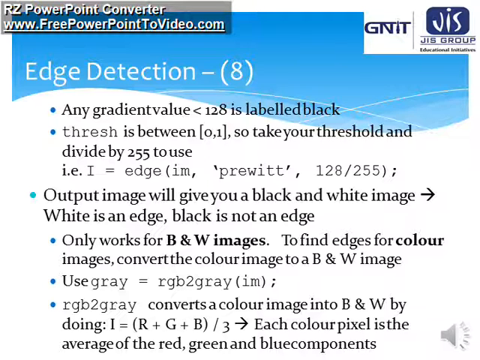The output image will give you a black and white image. White is an edge, black is not an edge. This only works for grayscale or black and white images. To find edges for color images, convert the color image to a grayscale image. For that we should use the method rgb2gray. So if the image is in color, we have to convert it into its equivalent grayscale image.